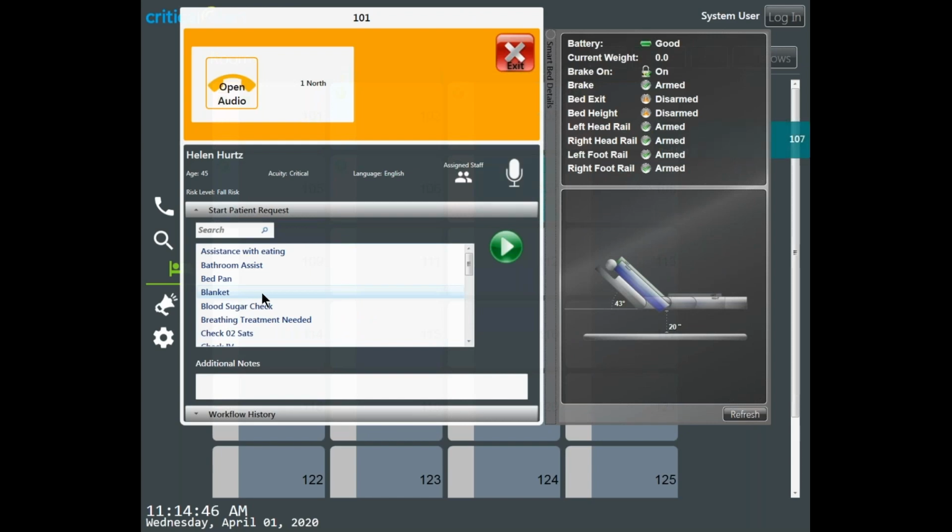So transportation needs can go to transportation. If my TV's not working, we can send it to facilities. Dietary needs, housekeeping, respiratory, all those can be outsourced to other departments as well as part of the application that we offer.